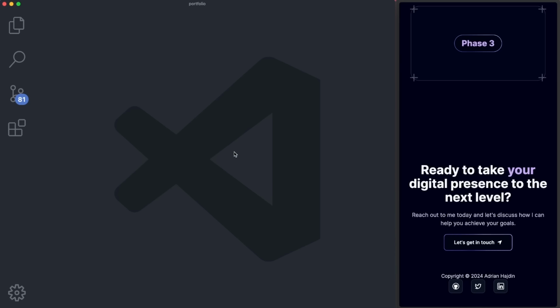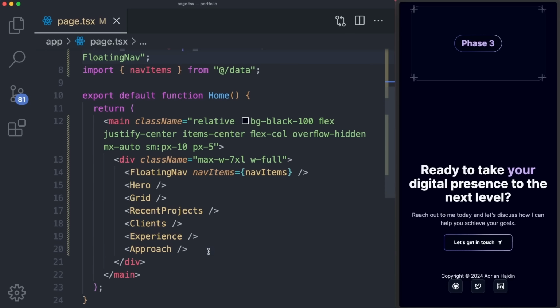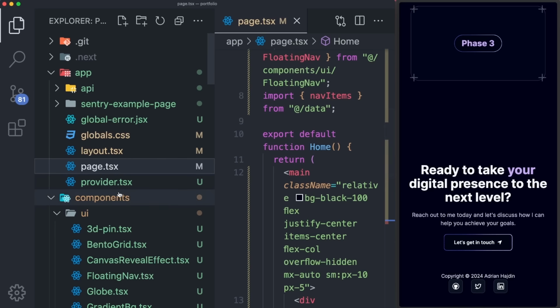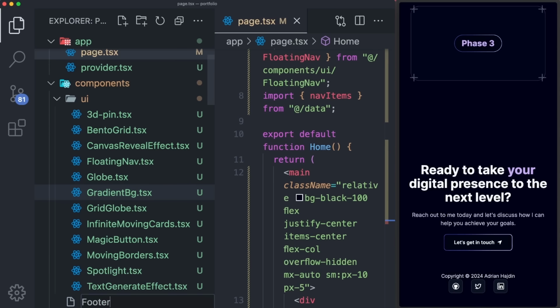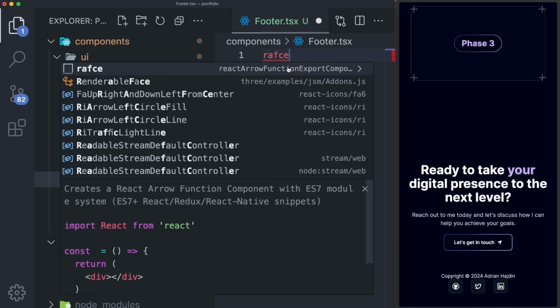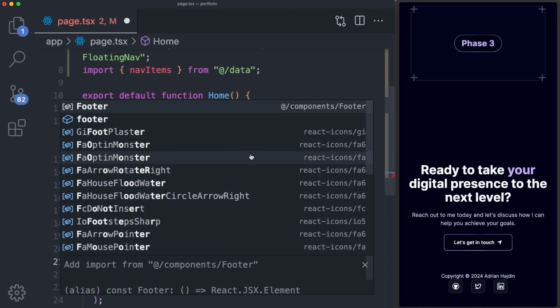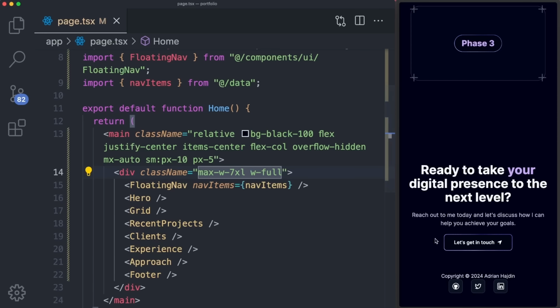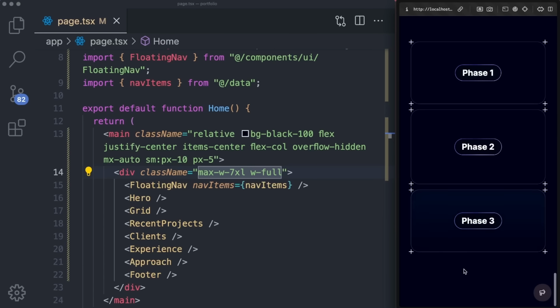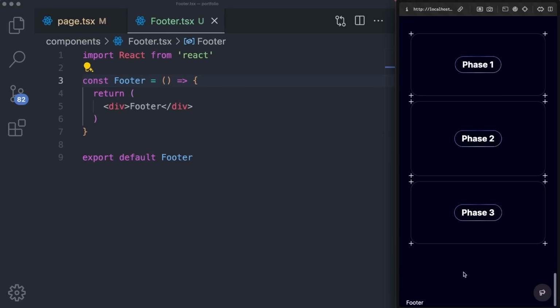I collapse my screen and I'll go back to the home page and create a new section, which we can create in the components folder called footer.tsx, run RAFCE, and import it right here by saying footer coming from components. It will immediately appear at the bottom, which means we can get into it and start developing it.